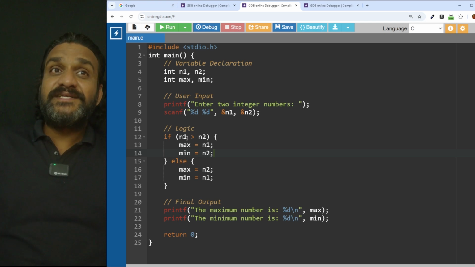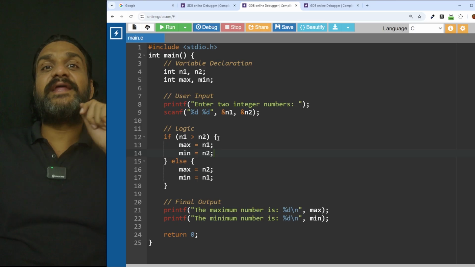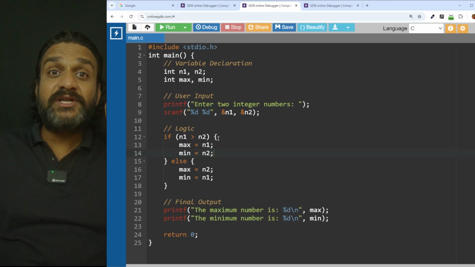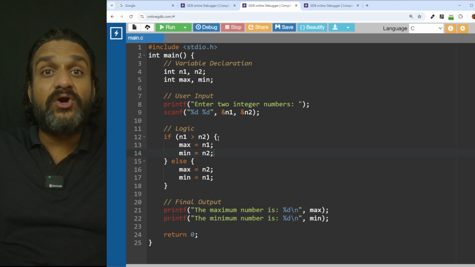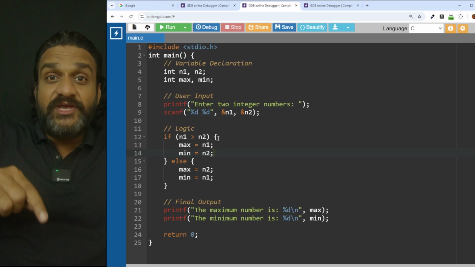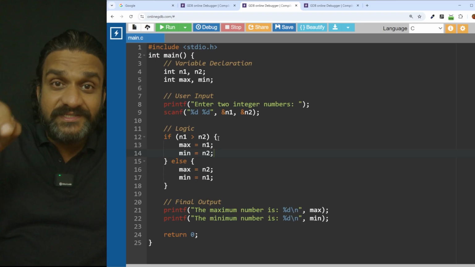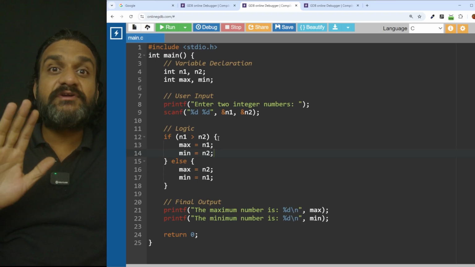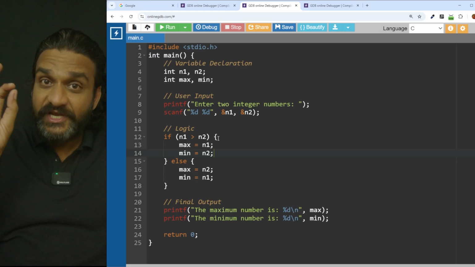Here we have considered the case where n1 is greater than n2. And what if the values of n1 and n2 are equal? Have we addressed that consideration? No, we haven't addressed that case. And that is very important, right?